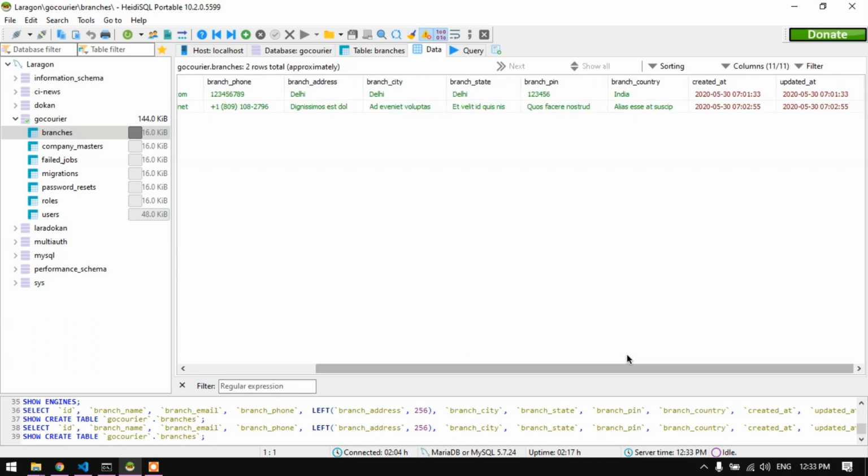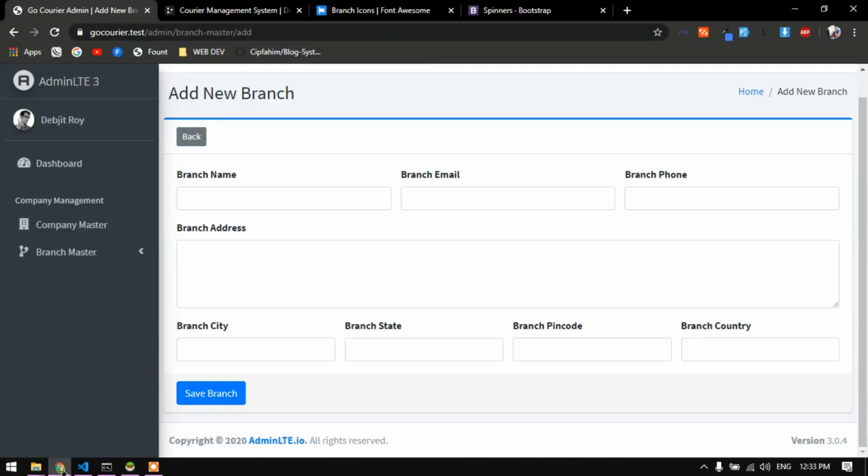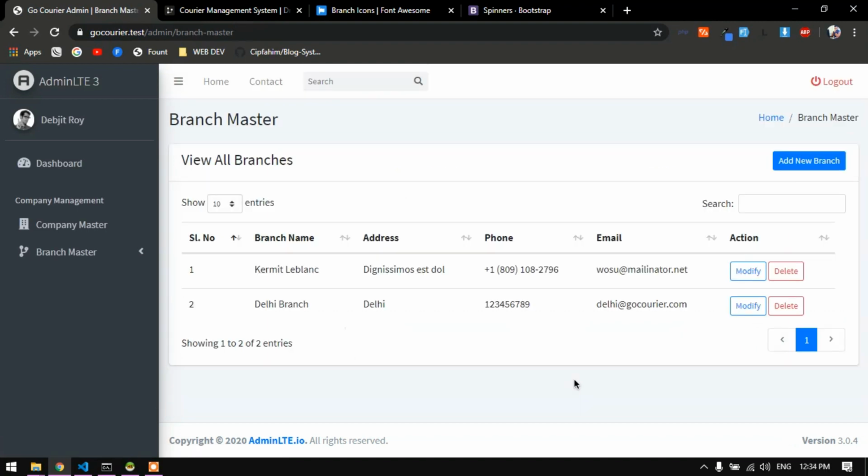Now the other thing which is left right now is to edit the branch. Okay, so if you go back, you will see the two details are being shown here. Now if you click on the modify, you should go to the modify page, and if you click on delete, then the record must be deleted.